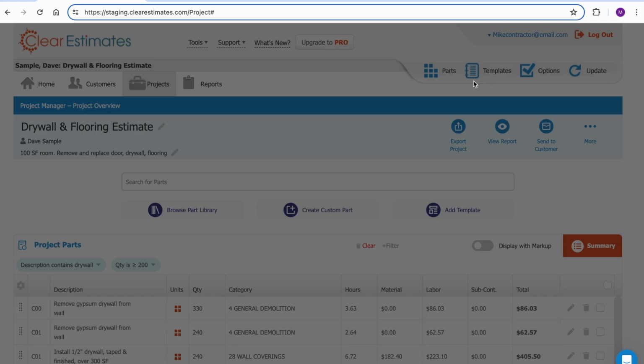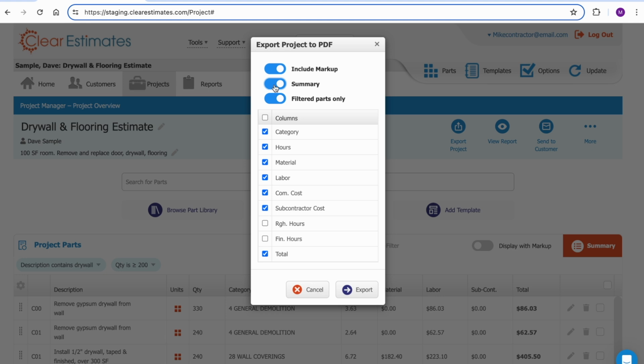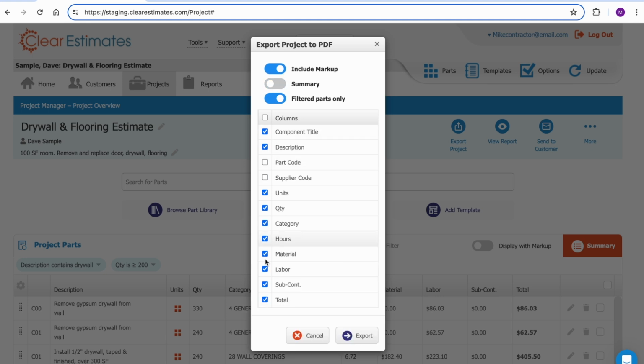So we're going to go ahead and grab print to PDF here. When we do so, we can see that filtered parts only is selected, and then we have all of our standard export column options down here at the bottom. Be mindful we can include the markup in the costs if we choose, just like normal. So I can go ahead and turn that on. And if we wanted a summary report, which is just summarized at the category level, we can also click on the summary option to get a summary report. In this case, I want to see all of the line item details, so I'm just going to leave that as is, and we'll go ahead and click export.